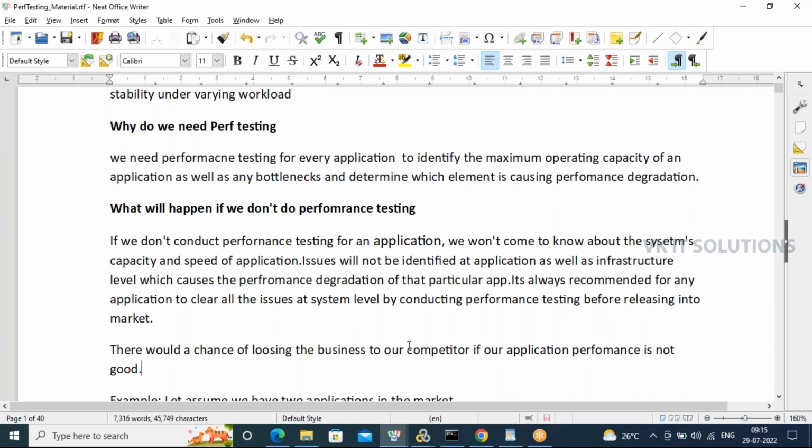See here, if we don't conduct performance testing for any application, there may be a chance of losing your business to your competitor. How? What is the relation between losing your business and not conducting the performance testing?